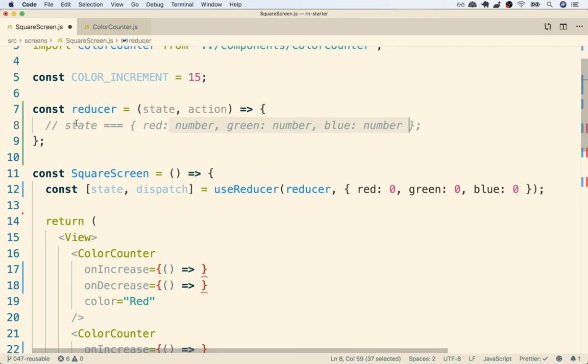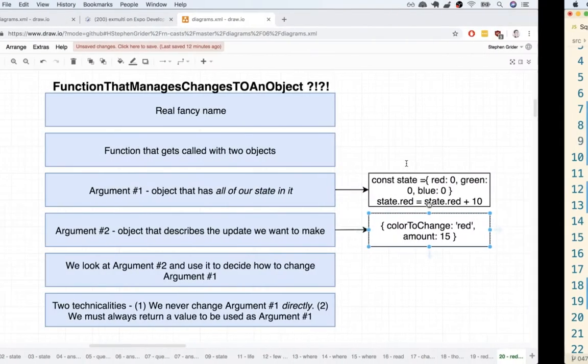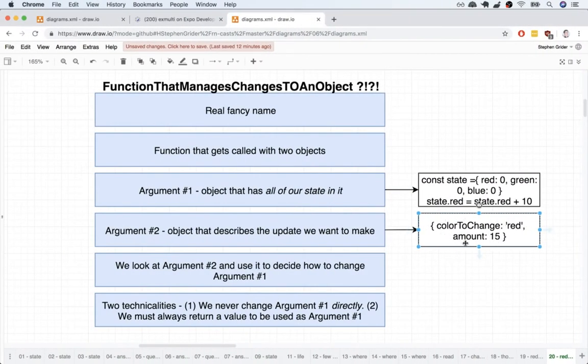This is just a comment to myself to remind me exactly what that state object is. I'm also going to write out a comment for action as well, once again just to remind me exactly what it is. So you and I get to define exactly how we pass in this action object or what properties it has. So I think that right now we should plan on that action object having some property like color to change, and that will tell us what color to change and how much to change it by. So like a number of 15 or minus 15 or whatever.